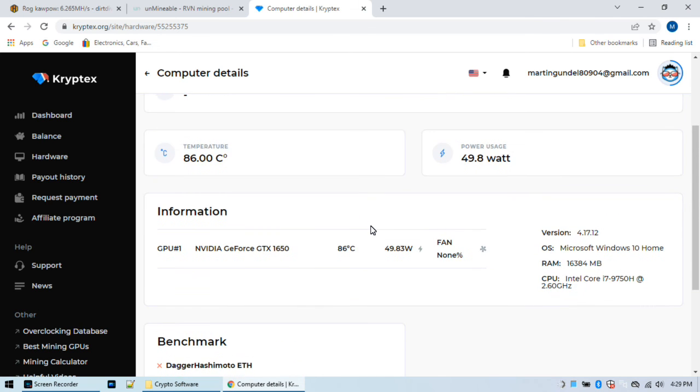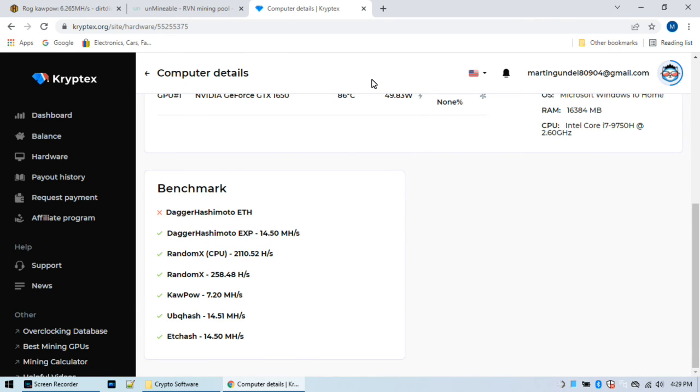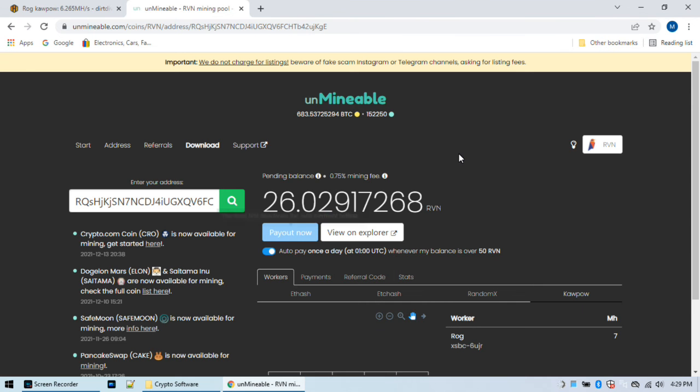When it comes to all of that technical stuff, I honestly don't know how it's calculated. But this is a start for you guys wanting to crypto mine.